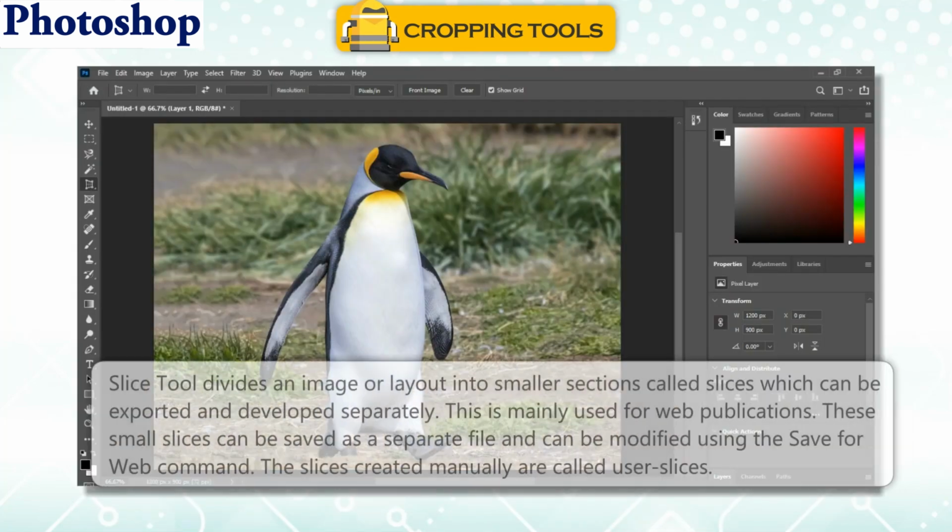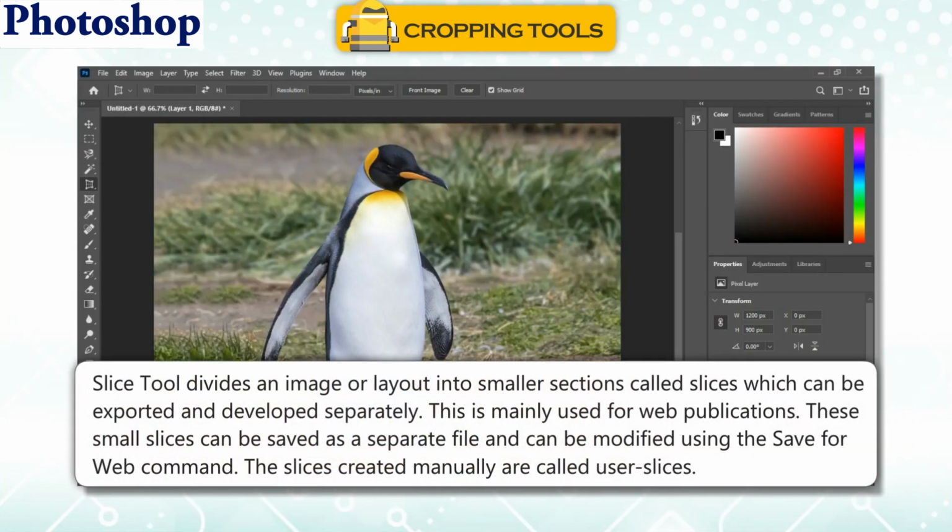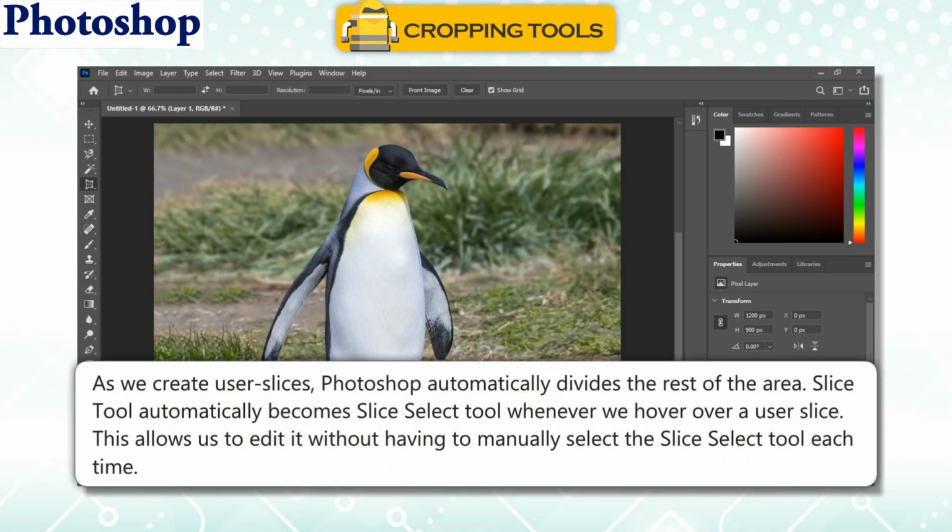Slice tool and Slice Select tool. Slice tool divides an image or layout into smaller sections called slices, which can be exported and developed separately. This is mainly used for web publications. These small slices can be saved as a separate file and can be modified using the Save for Web command. The slices created manually are called user slices. As we create user slices, Photoshop automatically divides the rest of the area.